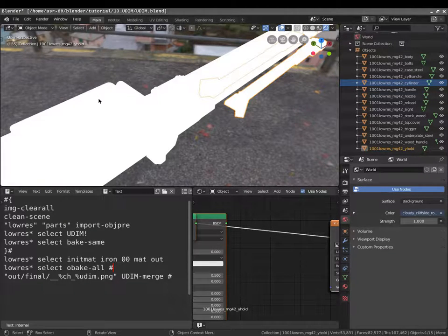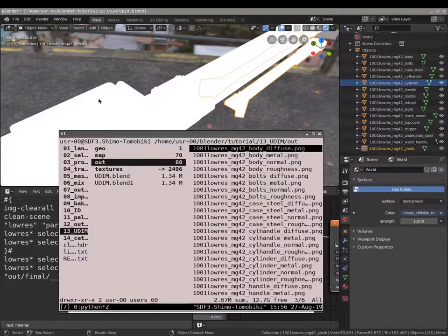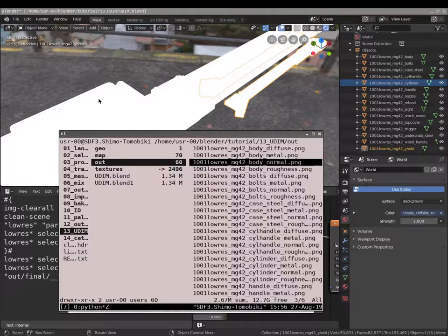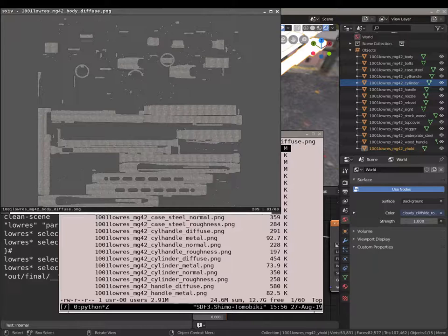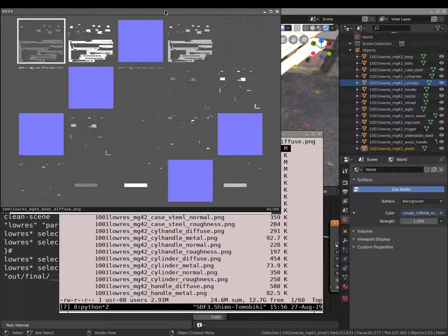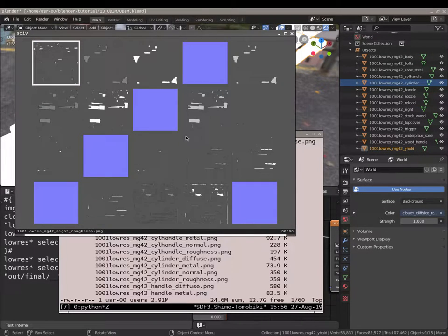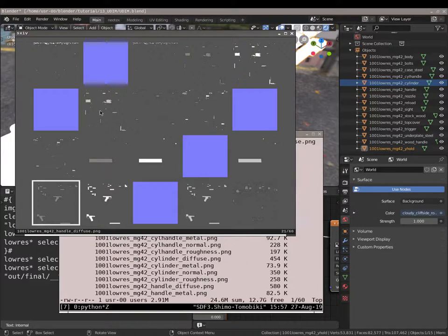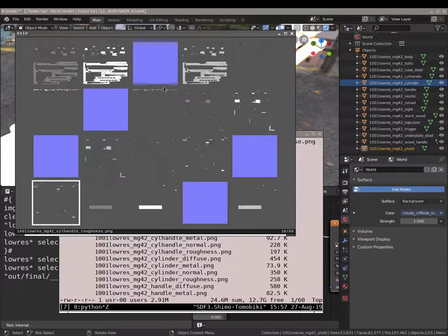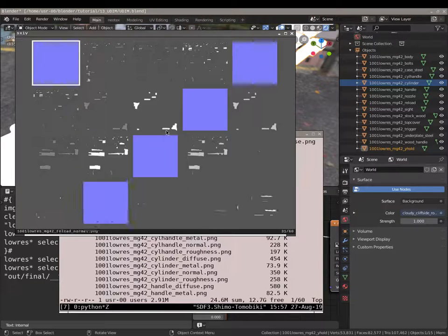Okay, now it's done baking. It took around 2 minutes. So let me show you the results. I have my folder here out, and we can see that it's around 60 images. And if I show you in the catalog view of my image viewer, we can see it's pretty much the same. All the normals are just blue, and it's as if we were to have to merge everything.